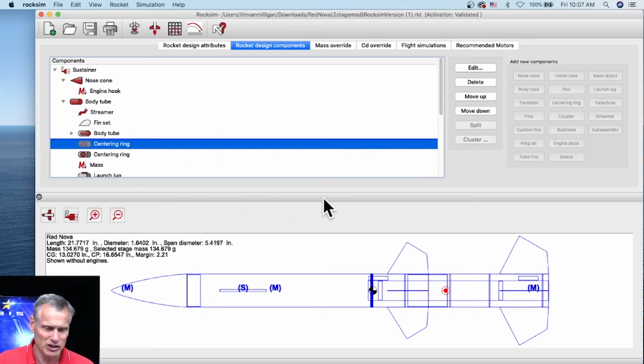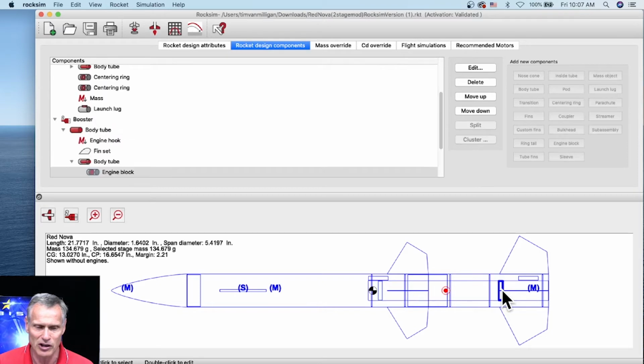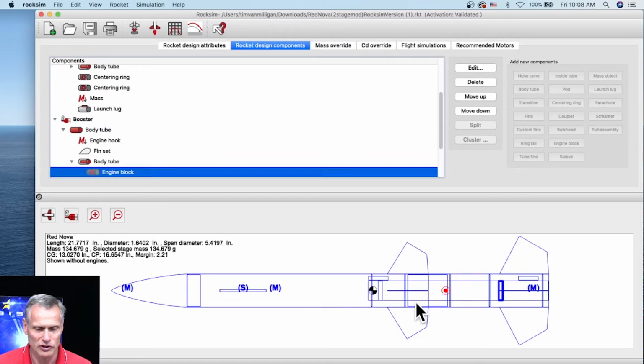Let me quickly show you a couple of the new features. The big feature here is you can click on the parts up here and it will highlight them down here. And you can also do it in reverse. You can click on a part down here and it highlights it up here in the parts tree so that you can go and edit it. So that is one of the cool features.